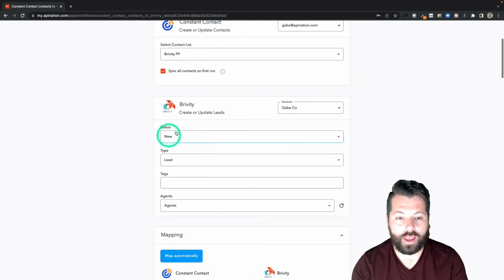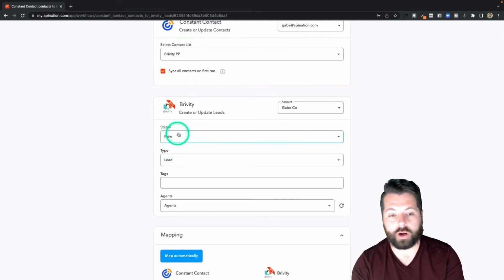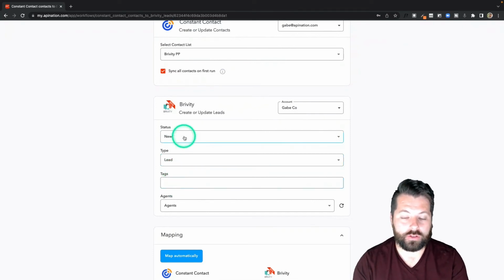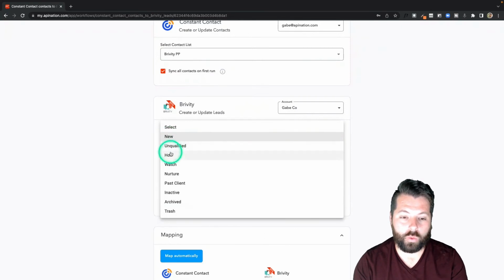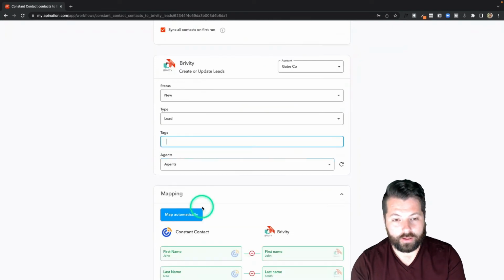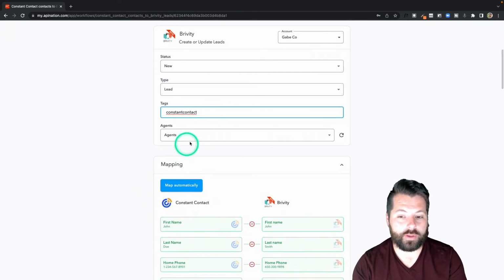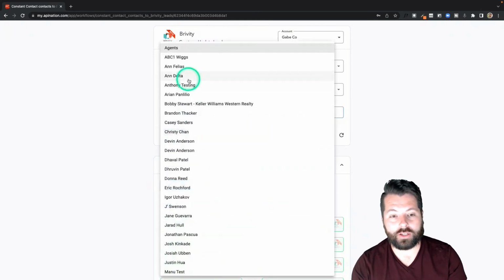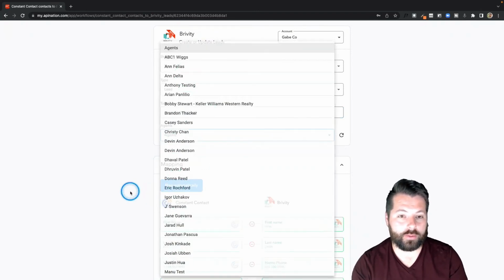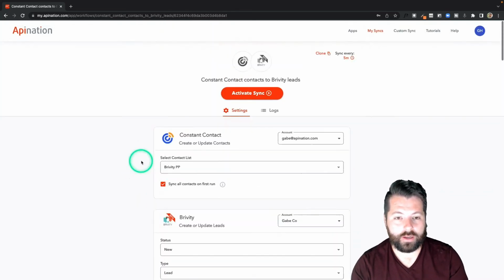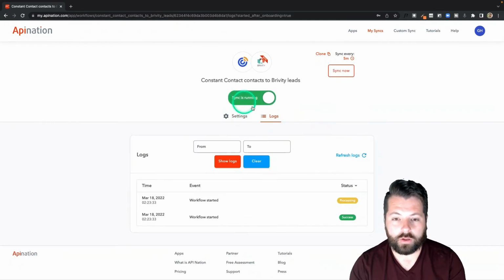That looks good. And then as they come into Brivity, what do I want them marked as? What status? Are they leads or are they collaborators? Do I want to tag them? So let's go through here. I'm going to stick with new, but if you wanted, maybe you want to put them as nurture or hot, you could do that. I'm going to stick with new. If I wanted, I could tag these with Constant Contact, just so I know where these leads are coming from as they get added to Brivity. And then again, I could assign them to an agent. I could assign them to Anne or any of my other agents here under my Brivity account, but I'm going to stick with all. So I'm just going to leave it as all agents. This all looks good. So I'm going to activate this sync. Great. So this is up and running.